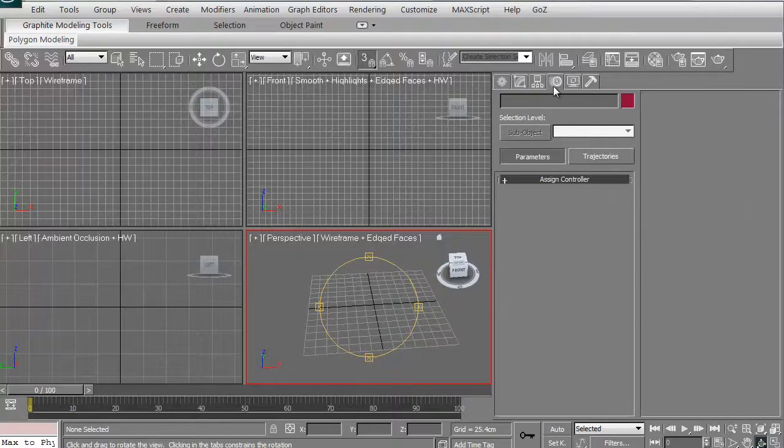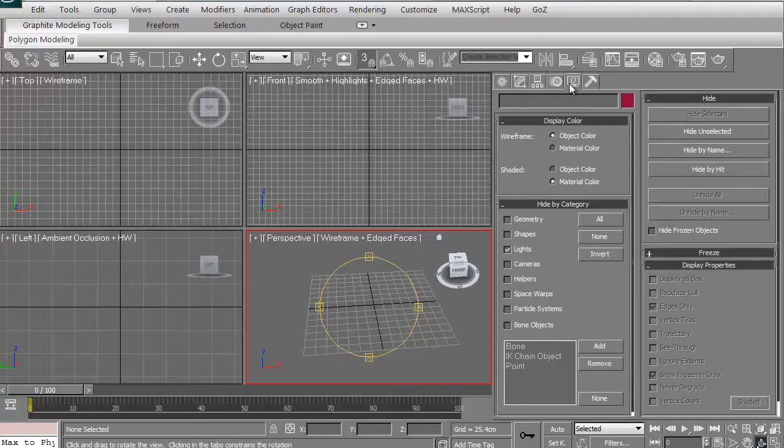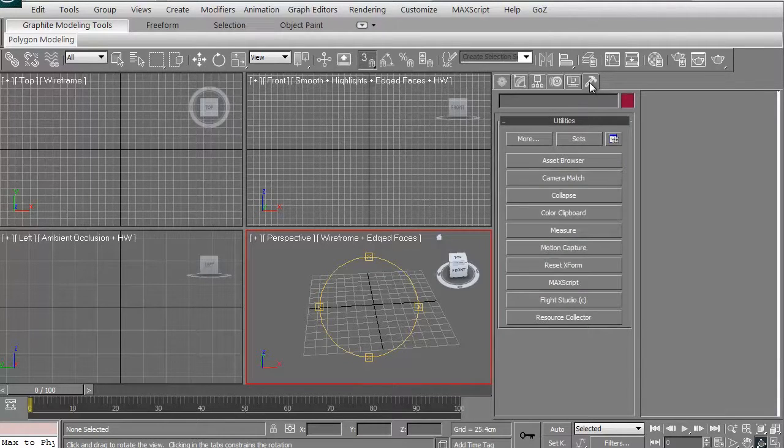For the Motion, it's not something we're going to deal with at this point. This is just where you would find it. Display, again, that's one of those things. This will show you where you can hide certain categories in your viewport if you needed to. And again, Utilities is pretty much what it says. These are the built-in utilities that you'd find in 3D Studio Max.